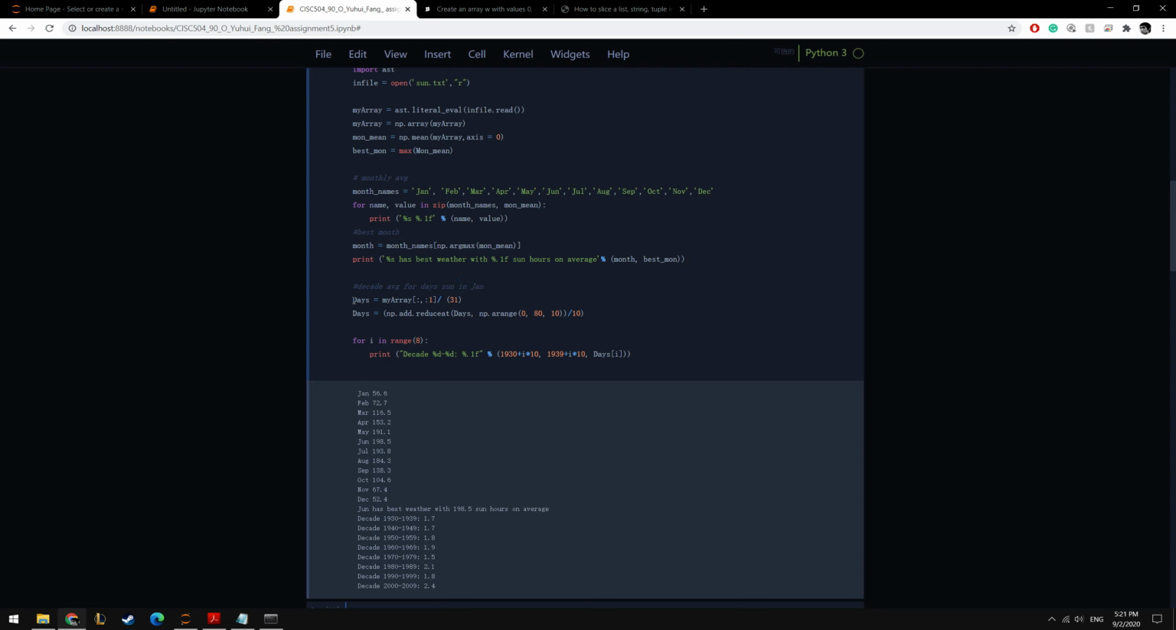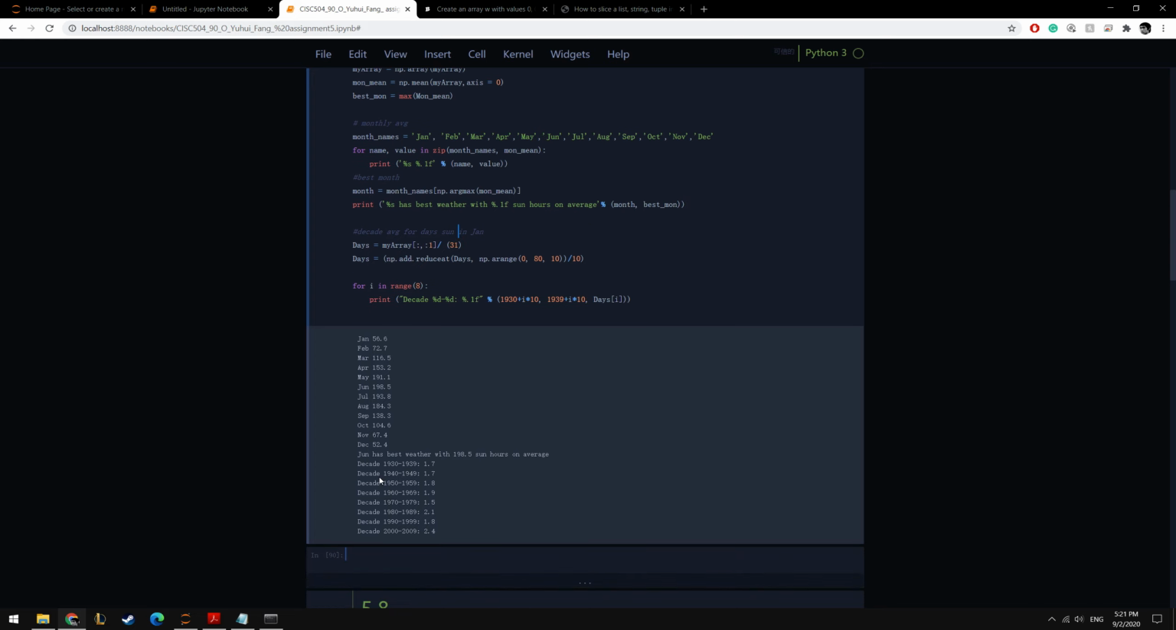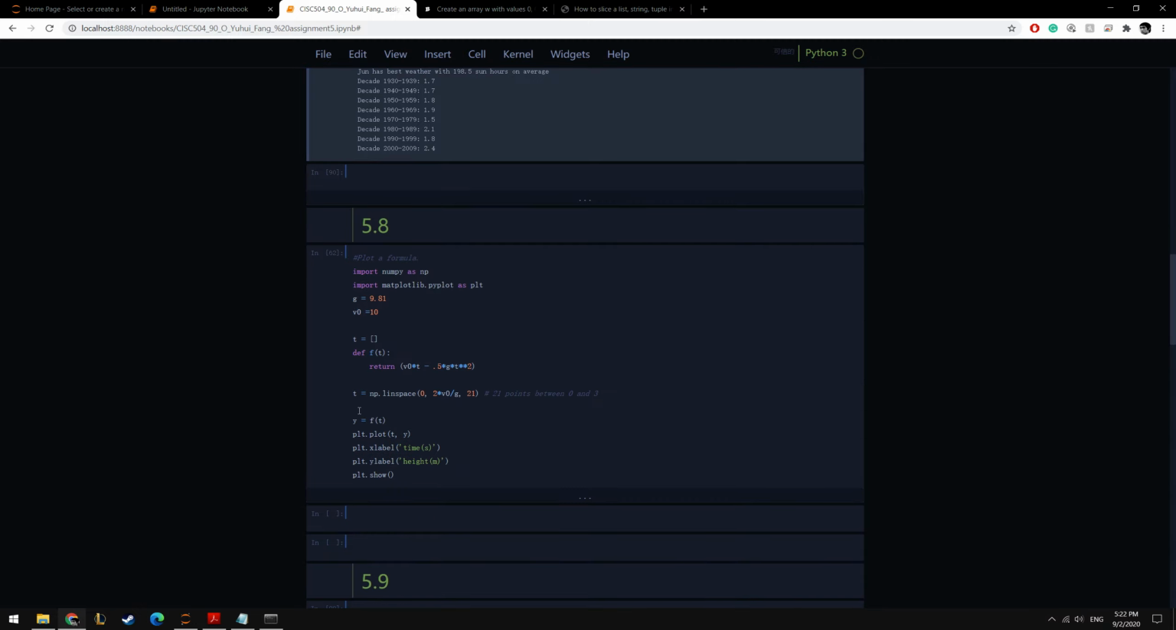So I sliced the original array into only column one because we just want January's, and then basically I sum up every tenth and divide it by 10 to find the average of that, and then print it out like this. So right here. And 5.8 asks us to plot or draw a formula.